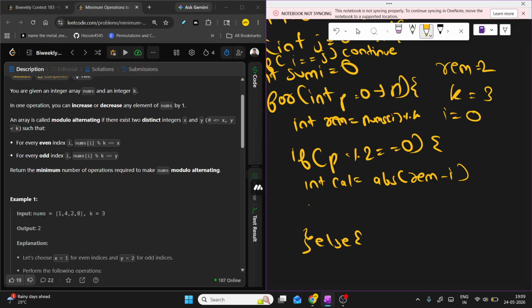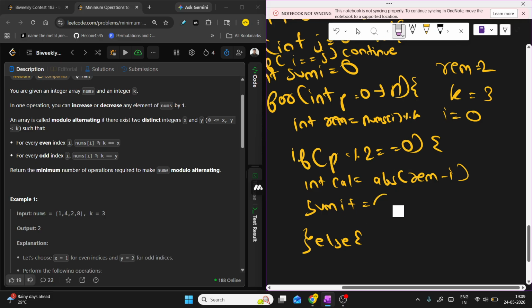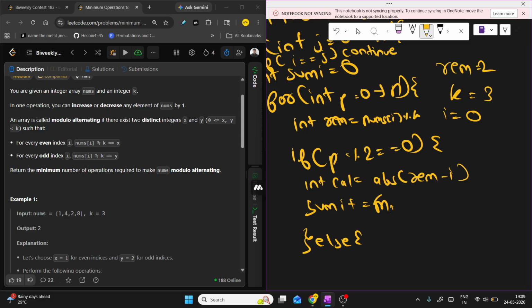Now we have to calculate and add it to the sum variable, because we need the minimum number of operations. So what we are going to do is take the minimum, let me just write it, minimum of cal comma k minus cal.